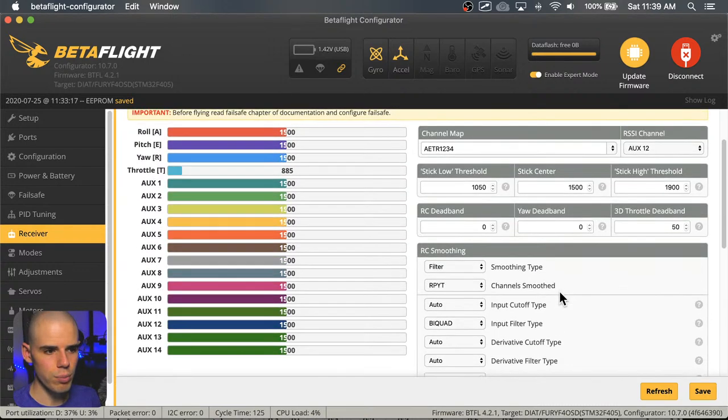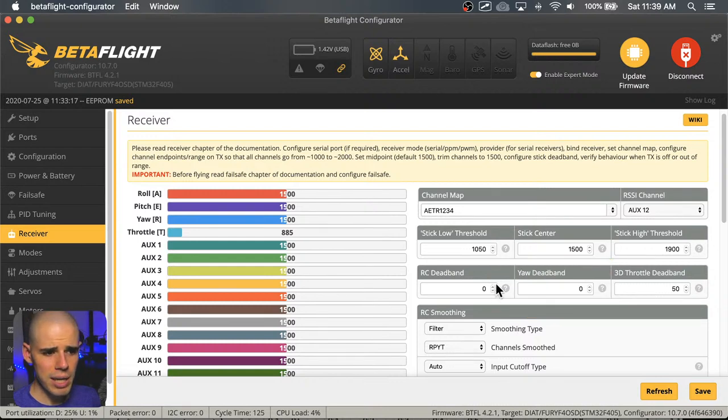There's another preview right there. RC deadband, you can use deadband in case your sticks are jittery. If they're moving a little bit, you'll see that here in the channel section. Stick low threshold, 1050 is fine. Stick center, that's fine. Stick high, that's fine. I have adjusted those in the past, but I'm not really sure if it makes a difference, so just leave it alone.